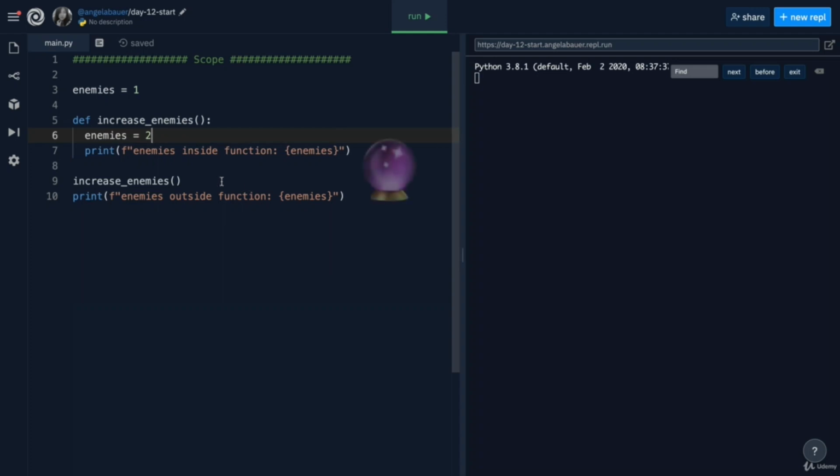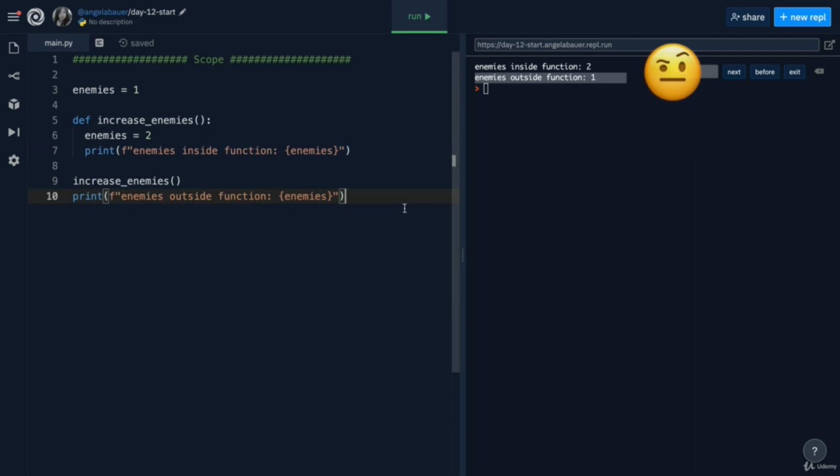And now I want you to predict, what will this print statement print in the console and what will this print statement print? And it might not be what you expect it to be. So I would expect that here I've got a variable which is equal to 1. When this function is called, this variable enemies should now be equal to 2. So when it's printed down here from outside my function, this should be equal to 2 and this should also be equal to 2. But look at what happens instead. I get enemies from inside the function equal to 2, but from the outside the function, it's equal to 1. So what's going on here?